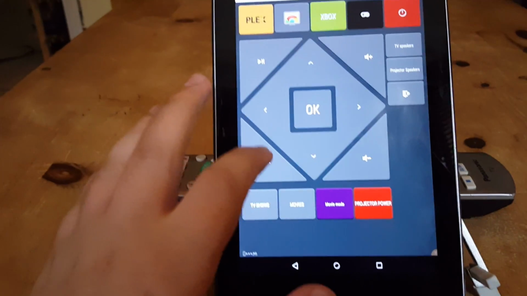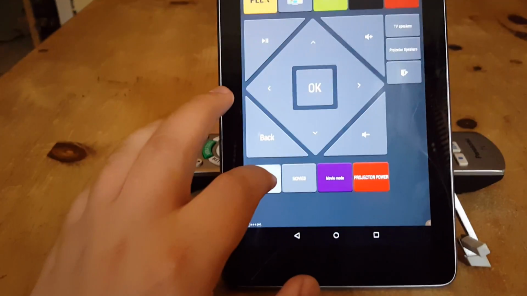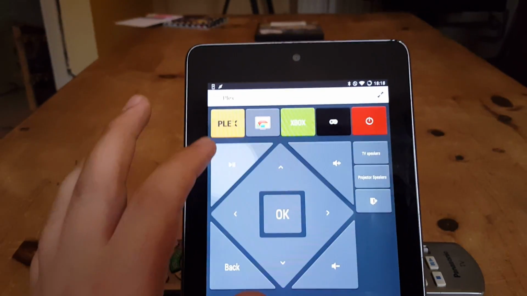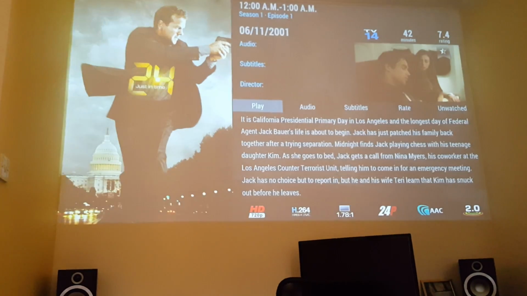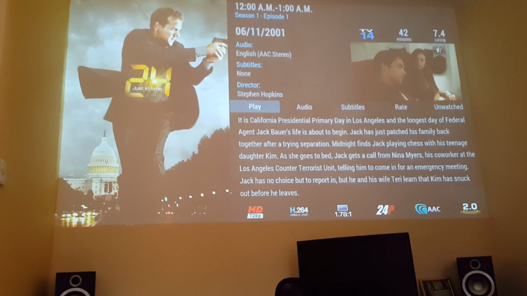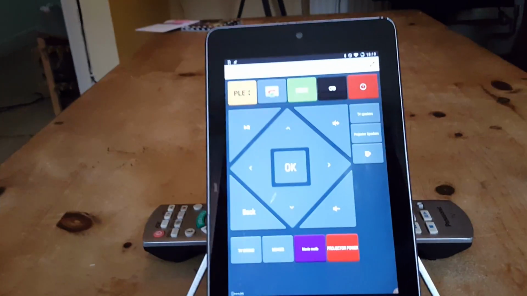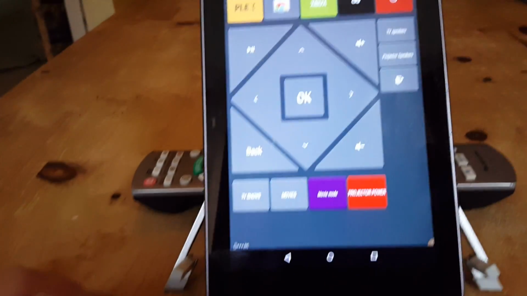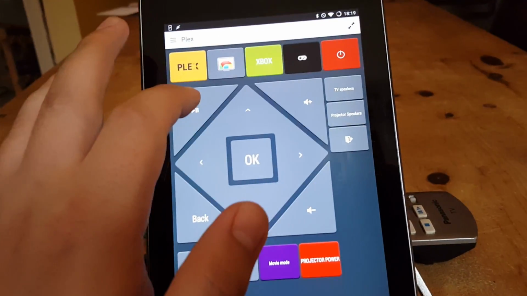However, if I now come out of here, I can choose a shortcut to TV shows there. And now I've got my TV shows. And if I now press the exact same button to play an episode, the lights will stay on because it assumes you don't want the lights down just for a TV show. And that is that. And there's plenty of other buttons on here, but that's for another time.